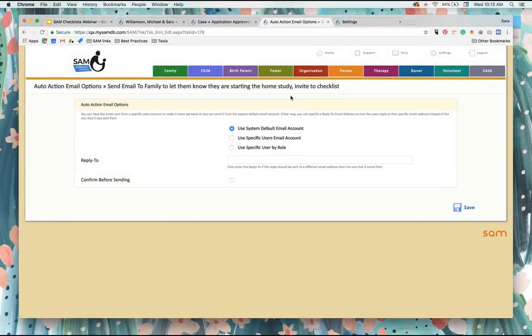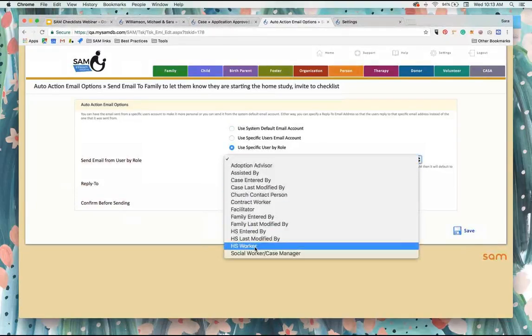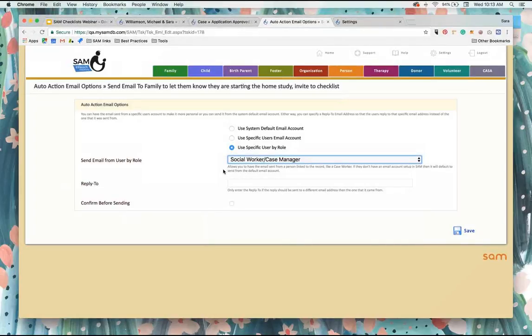And then here, Sam's asking, hey, who do you want this email to be from in the from line? You can keep it as the system default, or you can specify that you want it to be from their caseworker, whatever makes sense for your agency. But the caveat is that if you use a specific user, they have to go into their person record and set up email sending. If you have questions about setting up email sending, definitely send me a support question and I'll give you some more information. We also have a help guide on our site.